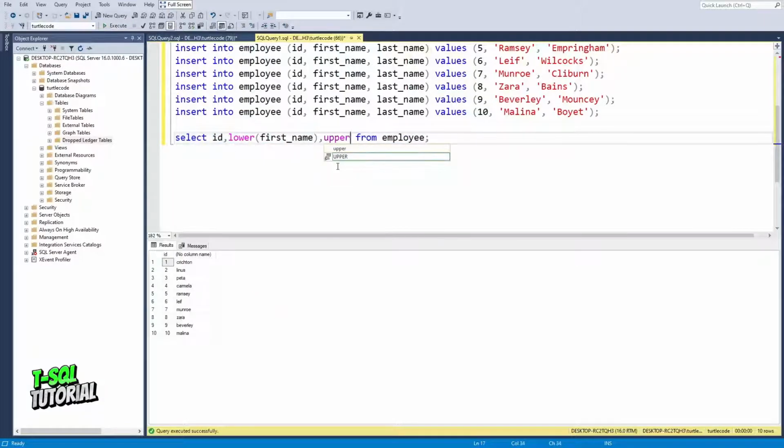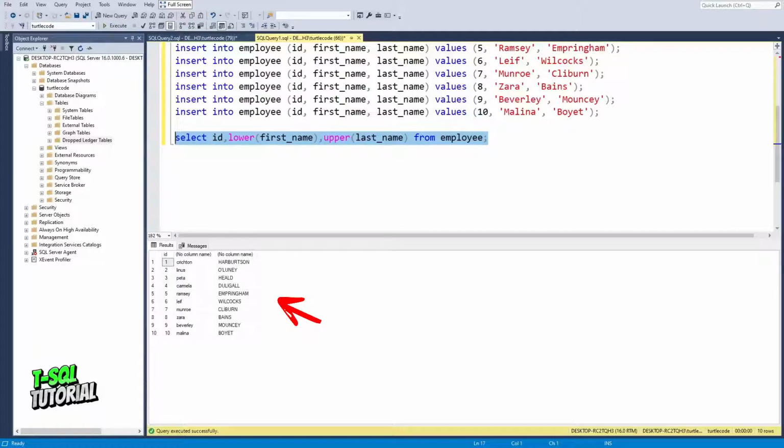Let's send the last name column to the upper function. All data in the last name column has been converted to uppercase. Let's try the opposite.